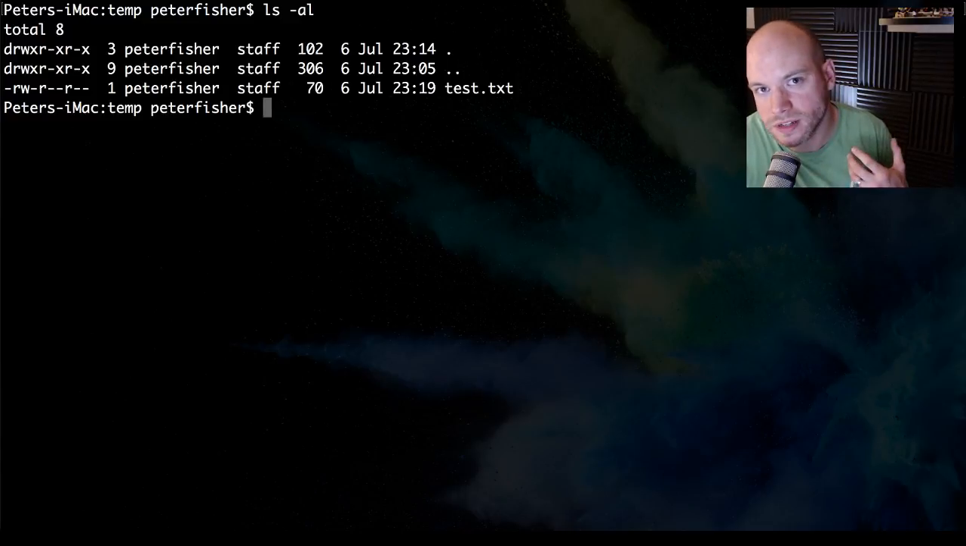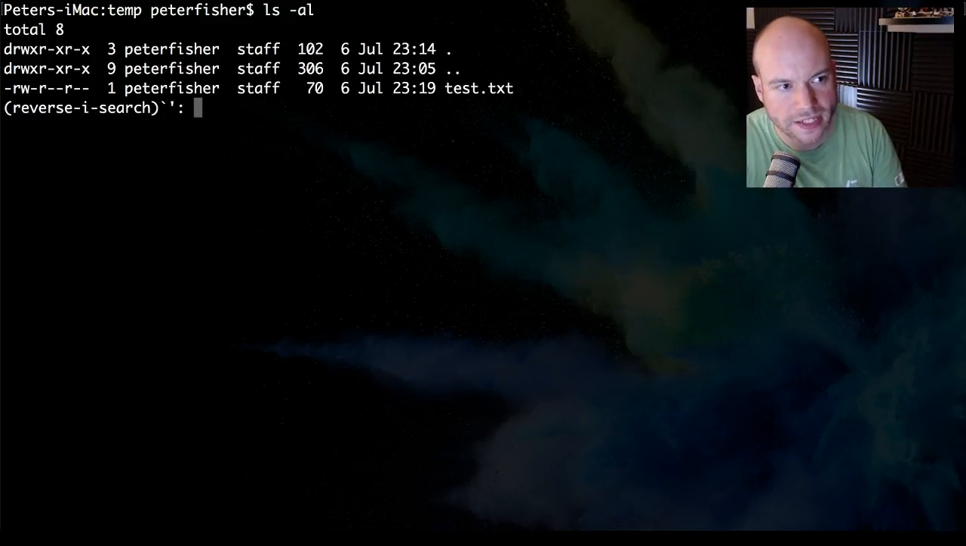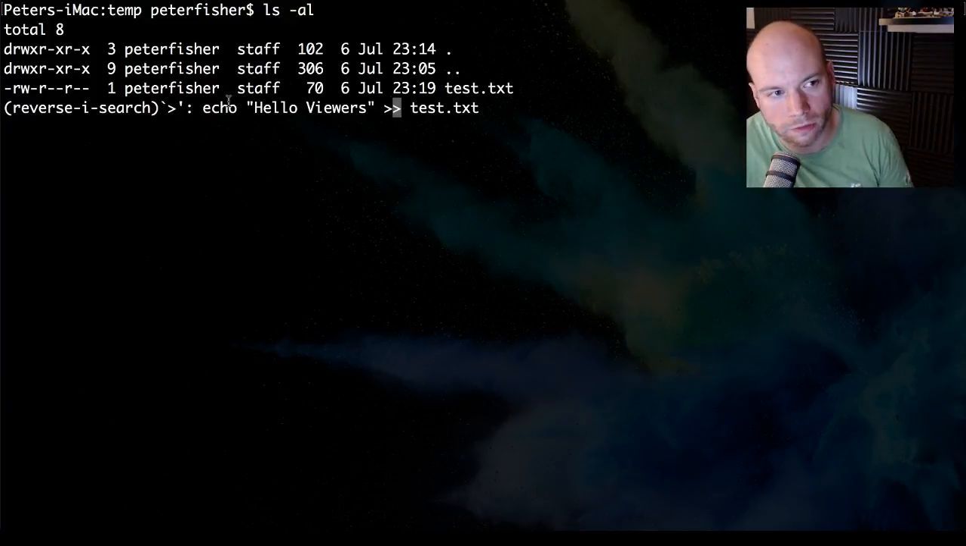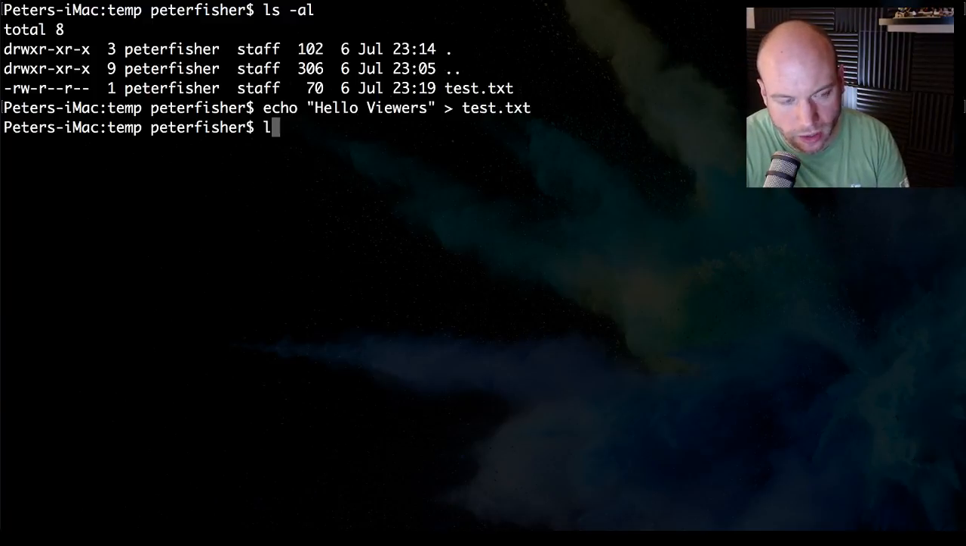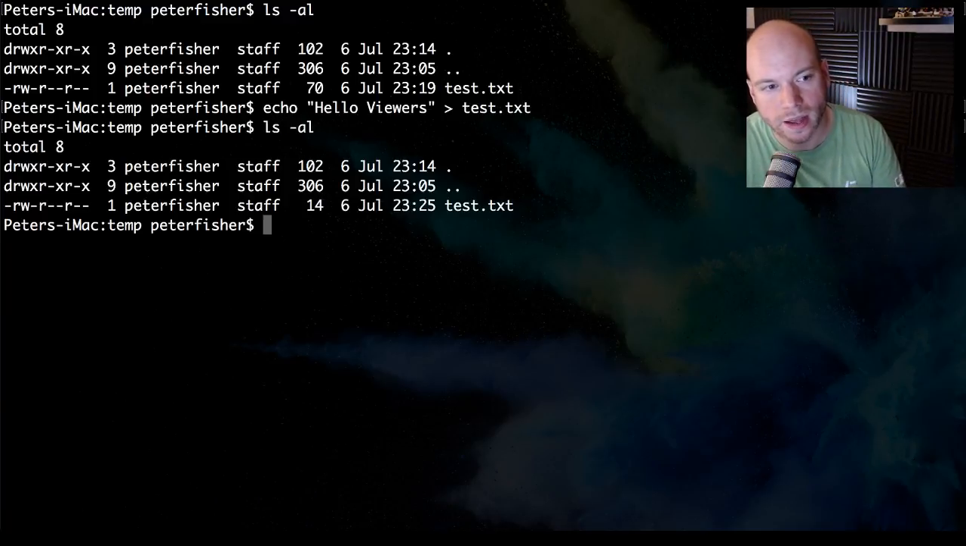So let's say I wanted to append another thing to that file. I could do, sorry, I could do the greater than symbol, and there you go. The really good thing about this is it puts the cursor exactly where it's found that term. So it's here. For example, if I wanted to quickly overwrite this file, I would just press backspace and then press enter. Okay, so let's go up, ls minus al. So that's gone back down to 14 bytes now. Very simple, very easy to do.